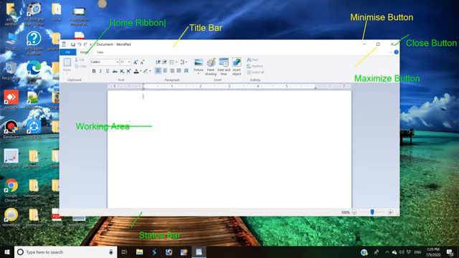Talking about the title bar, what is the title bar? It is the topmost horizontal strip of any window where the name of the application and the name of the file appear. This is the minimize button.